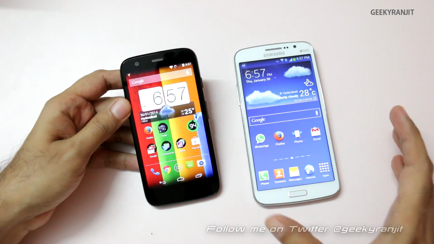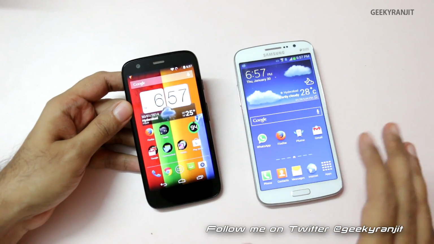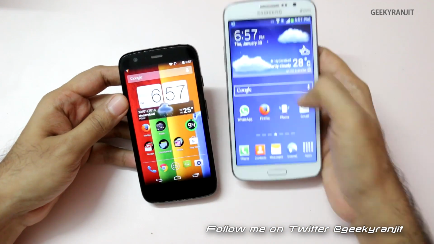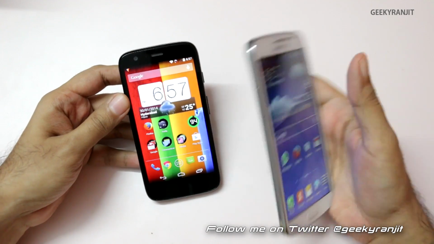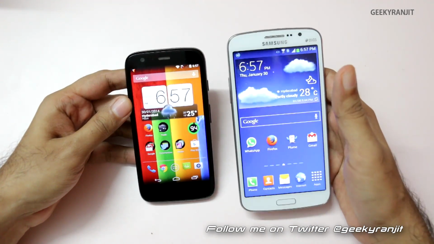Physically, if you look at it, the first thing that will strike is definitely the Grand 2 is a larger device. It sports a 5.25 inch screen, whereas the Moto G has a 4.5 inch screen.